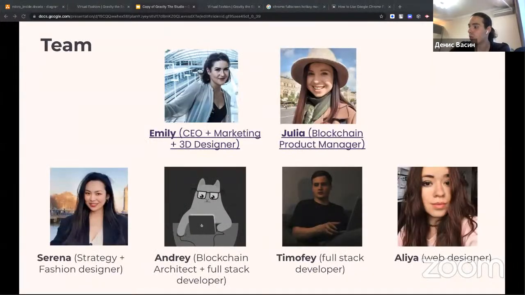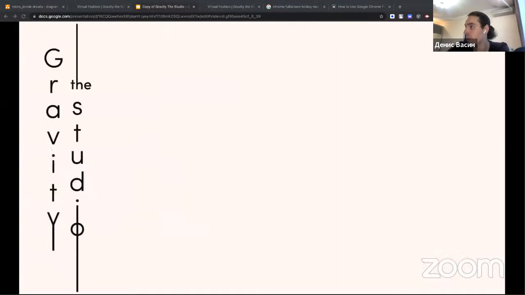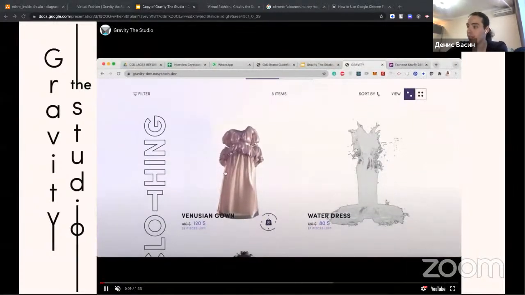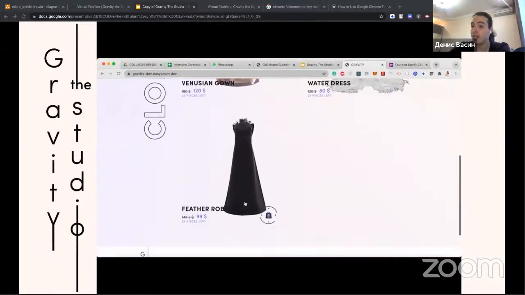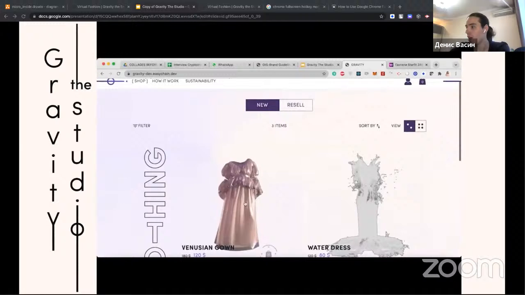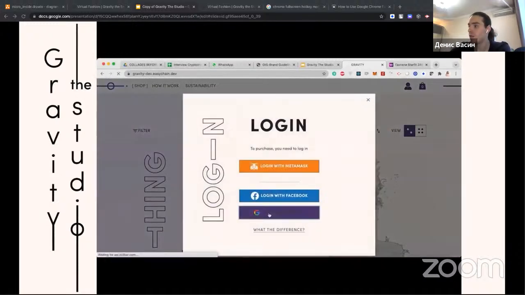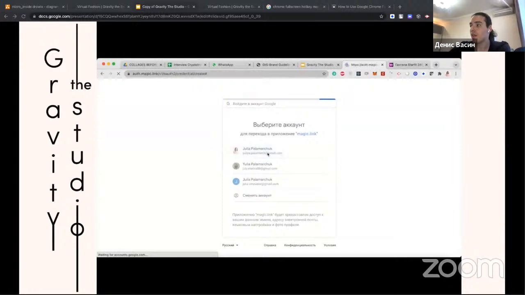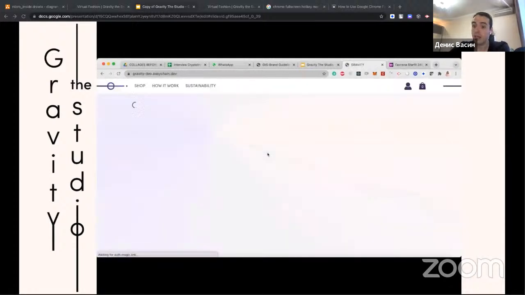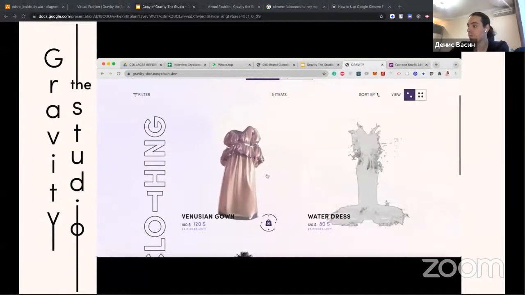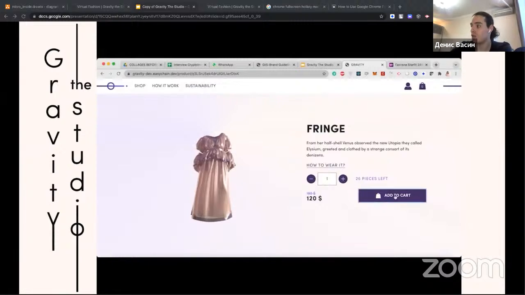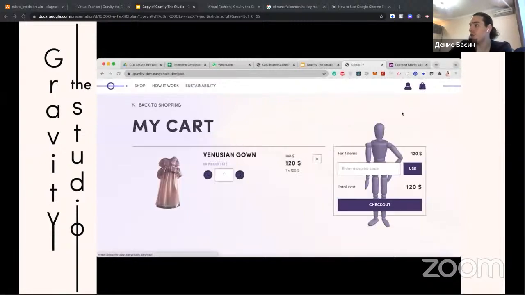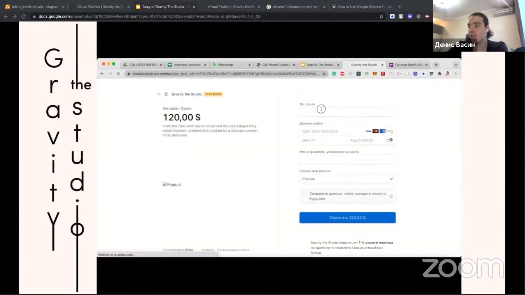And now let's go to the demo, and that's our beautiful team. Okay, so that's the demo. As you can see on our website, we can pick a dress that we'd like to buy, and they're all beautifully 3D animated. Here we are logging in with Magic Link. As you can see, it's as easy as getting into your Google account, and it actually creates your blockchain address in Amazon HSM.